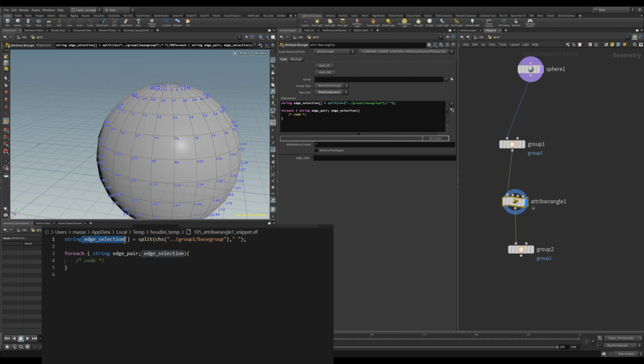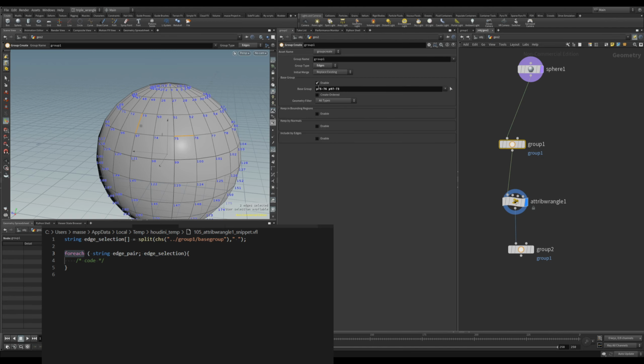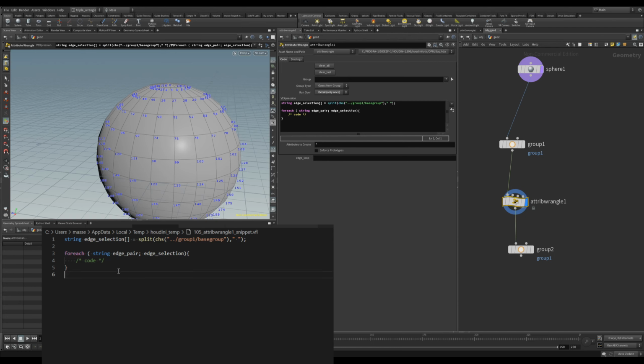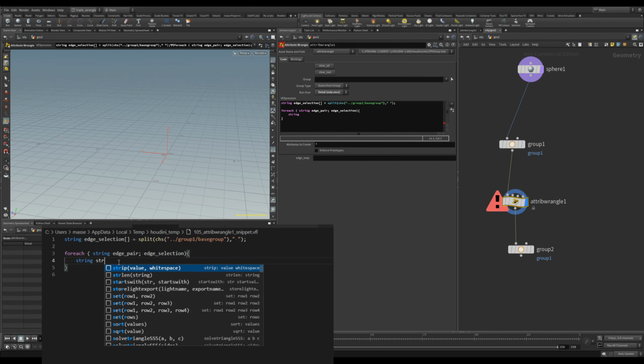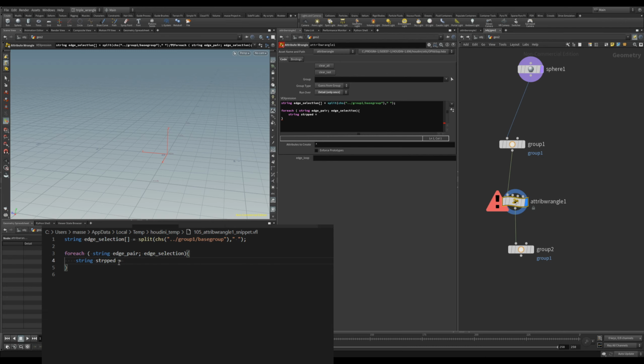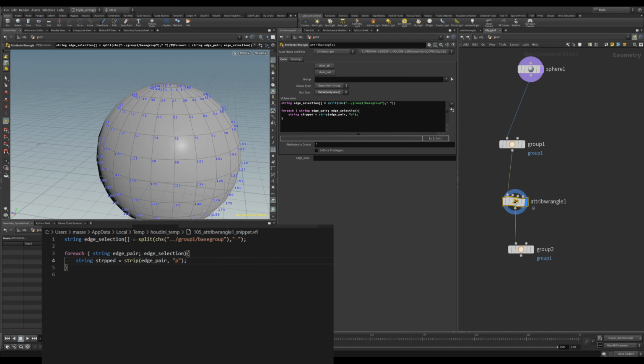Inside here, we basically get the string array separated by this. So that's why we can use a for each, which is for arrays. So we can run through every pair of the edges that we have selected inside here. Inside here, we want to strip the p. So that's going to be a string; let's call it stripped, which is going to be a strip function. The value is going to be the edge pair. So this one, let's copy it, and strip by the string of the p. So now we have gotten rid of the p value from our pairs.